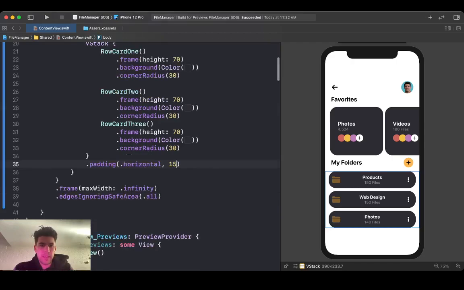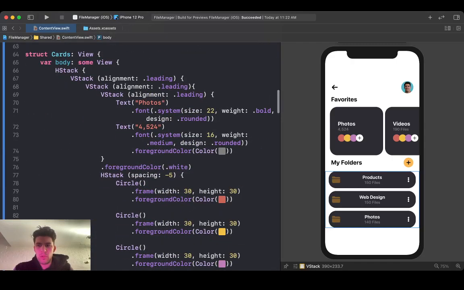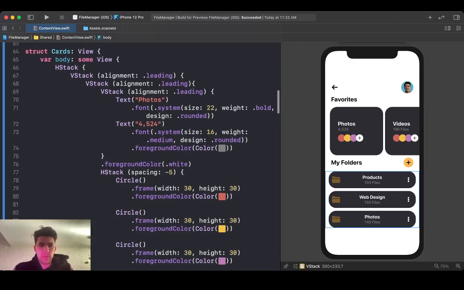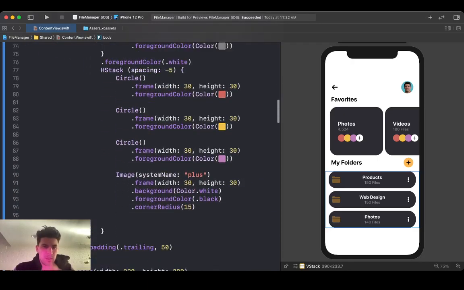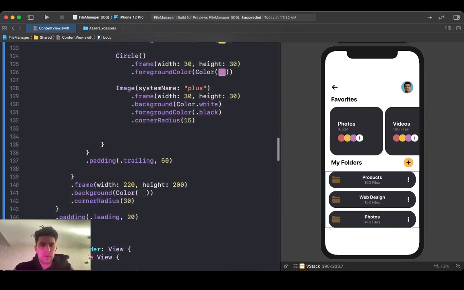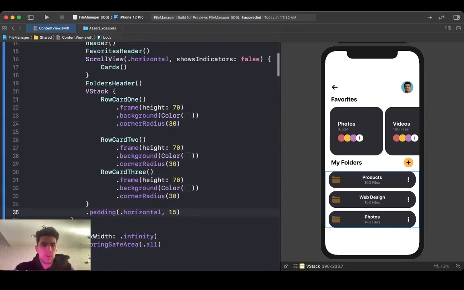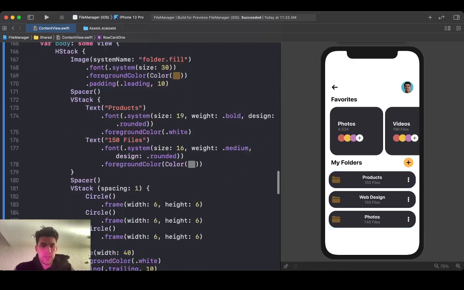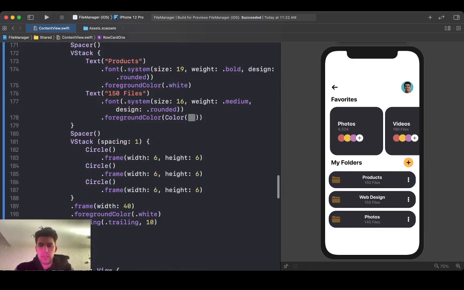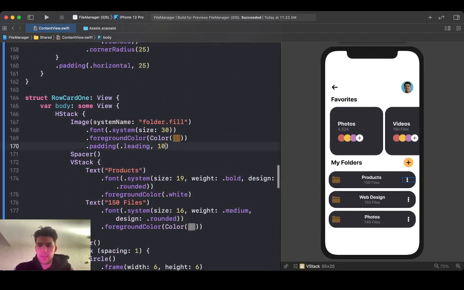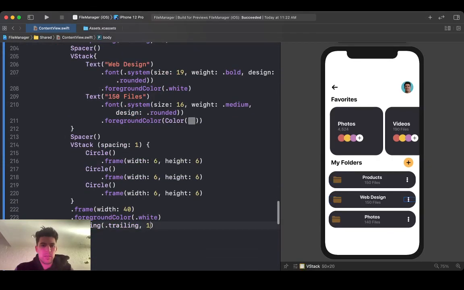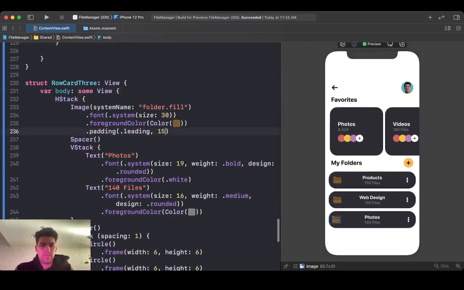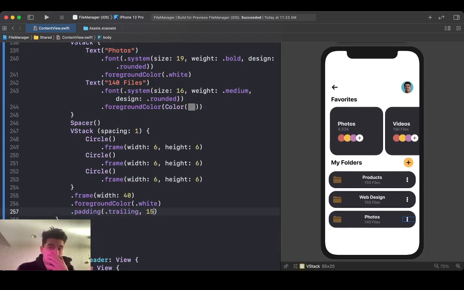And with that being said, I'm going to come back down to the folders and the circles. Okay, so what I'm going to do, jump to definition, and I'm going to do a trailing 15, and then I'm going to come in here and add a 15 here. I want to bring these guys closer together. I just think it looks nicer. Okay, so now we're looking good, guys.